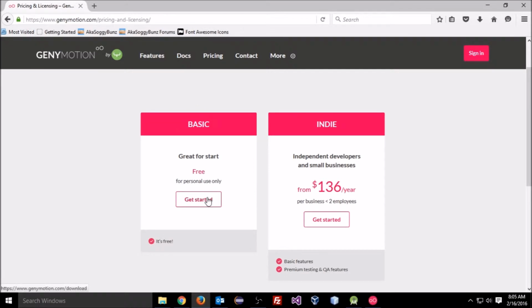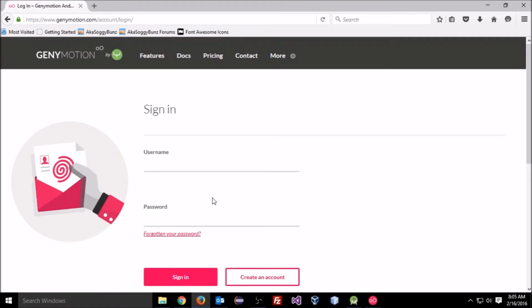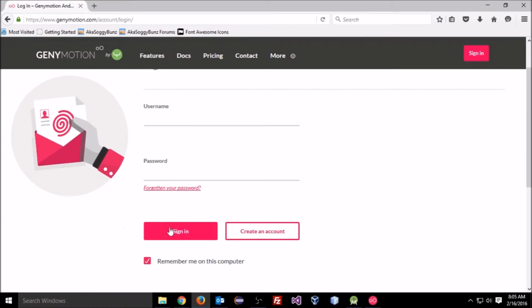I have already created a login, so I'll go ahead and launch it and show you what it looks like launched. So this is what Genymotion looks like launched. As you can see, it looks very similar to the Android virtual devices.